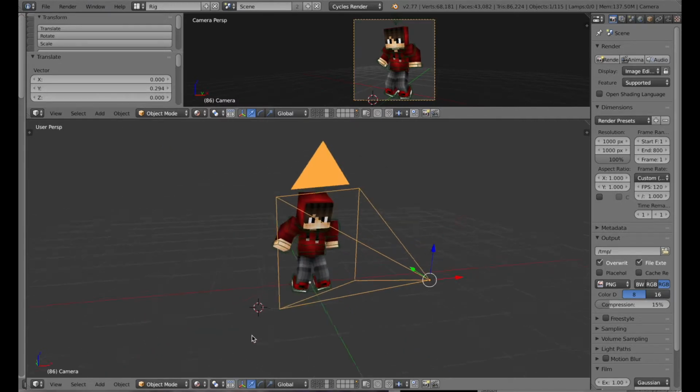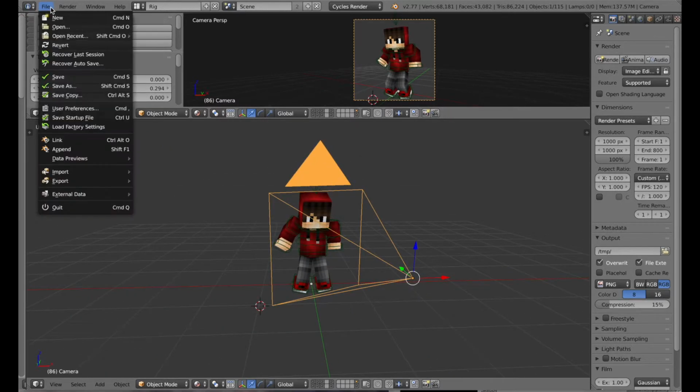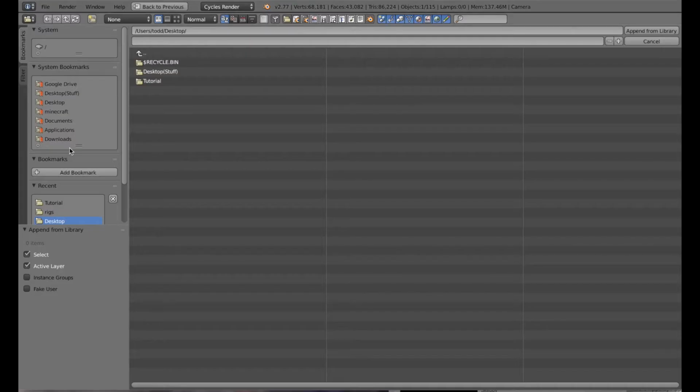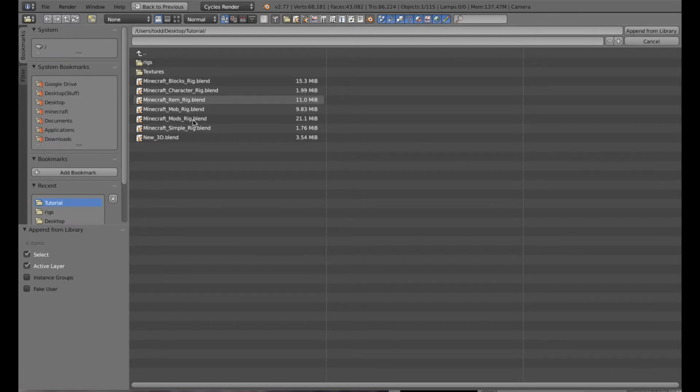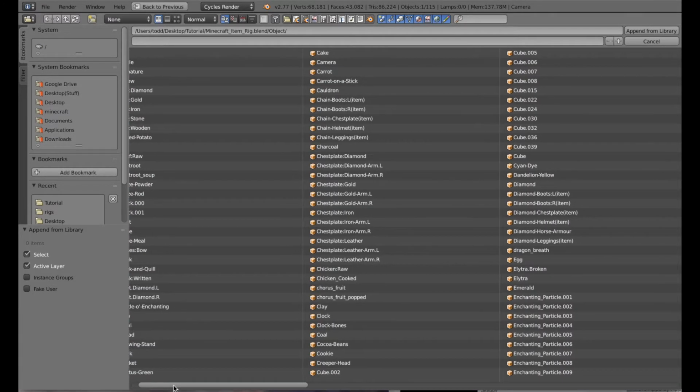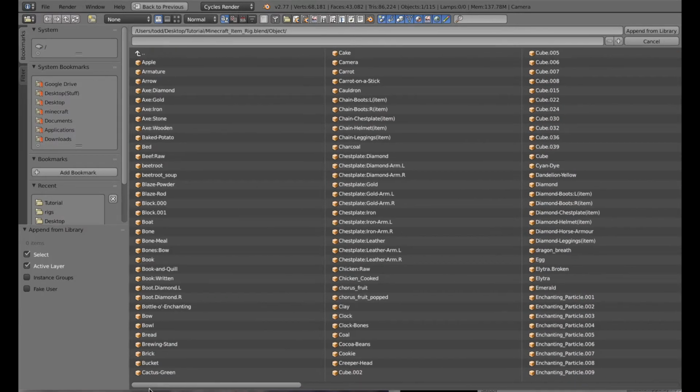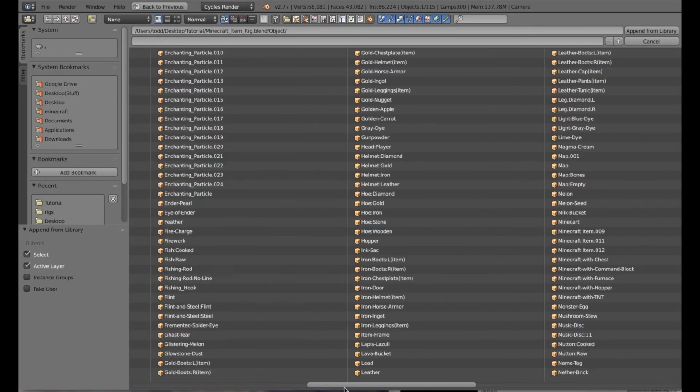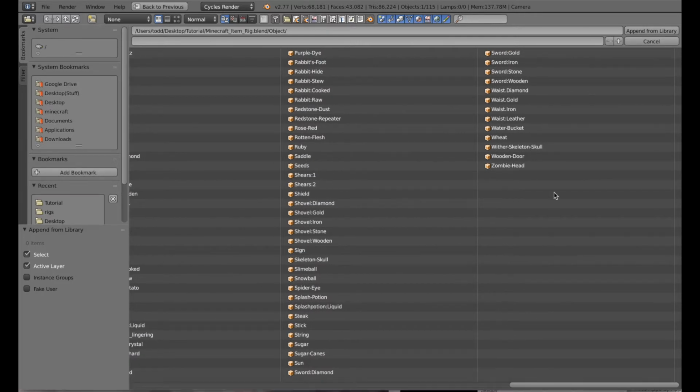So now we're gonna add a sword. Click File, Append, and then go to your folder with all the stuff. And from the Cycles Minecraft rig, go to Item, select Object, and now you have all these items, and I'm just gonna go all the way to the side to get the sword.